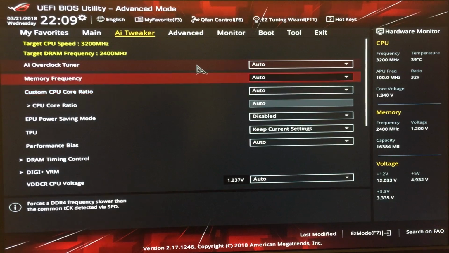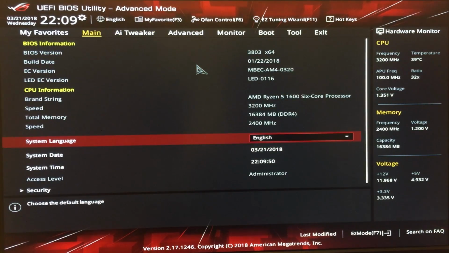So in this particular one, we're going to go to AI Tweaker. You can see it's a 1600 core processor, 6-core processor, Ryzen 5, not the X. It's 3.2 gigahertz. That's what that comes down to.